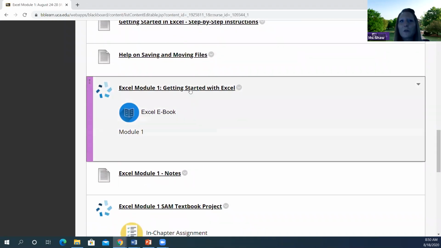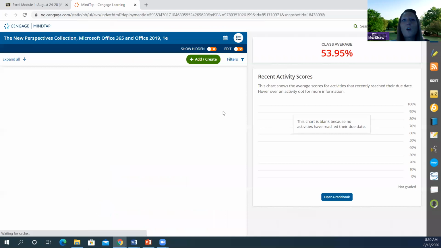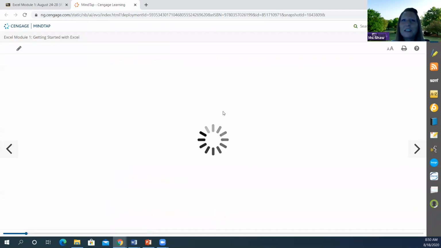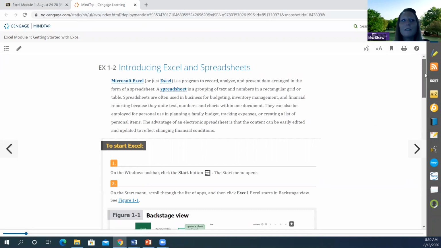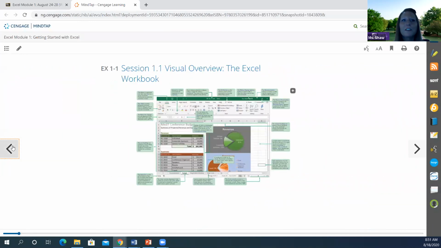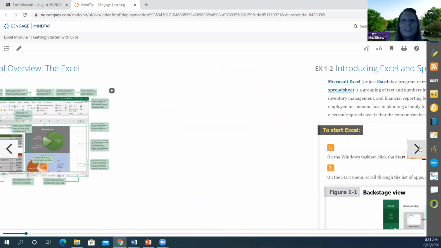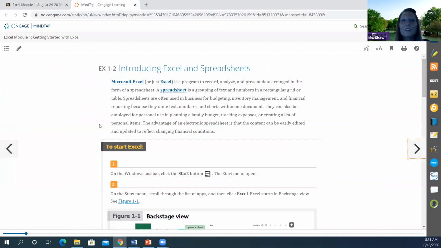What I want to do now is go into the ebook. This is the link to the ebook. And I want to just kind of get you started because I've had students in the past that were a little confused. These instructions in the ebook are just a little bit confusing when you're first getting started out here. Let me make sure I'm starting out in the right place. Okay. When you open the ebook, it should start you right here on EX 1-2, I believe.